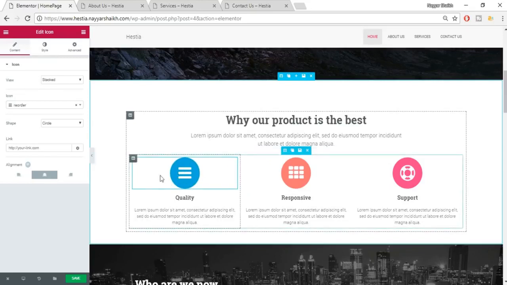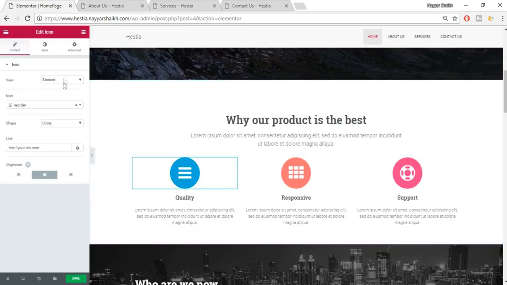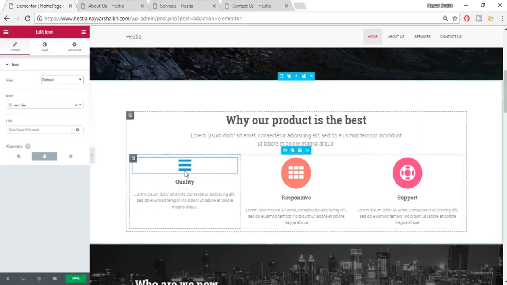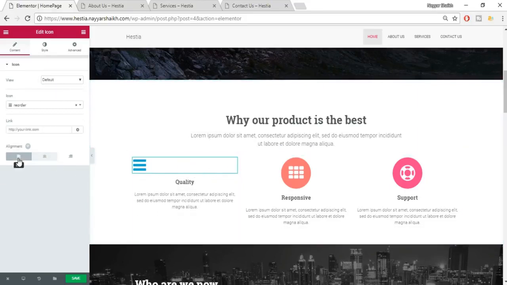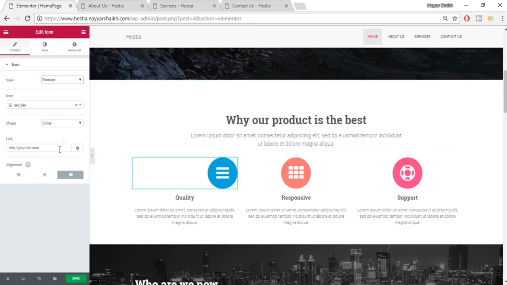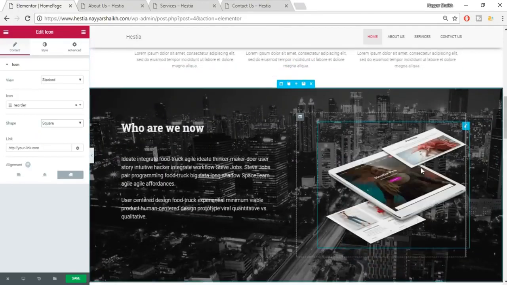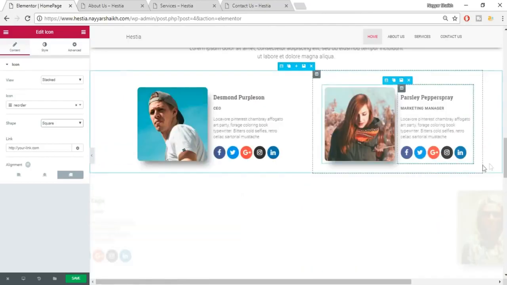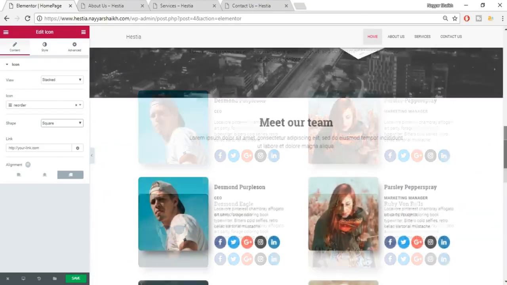And suppose you want to change the type of this icon. For example, this is stacked. You can have this framed. This is the framed one, or you can have the default one, just the simple one. You can change its alignment, left, right, center. You can change different things over here. Okay, in stacked also we have different options. For example, this is the circle. You can have a square icon. So creating a website like this is really easy, and you will notice that when we start creating the website. Okay, these are different animations.